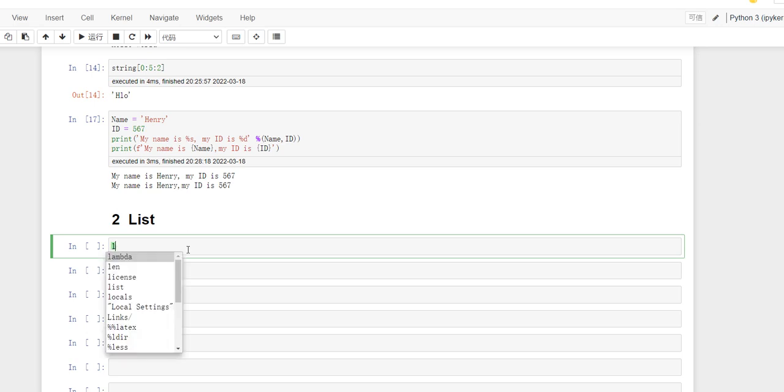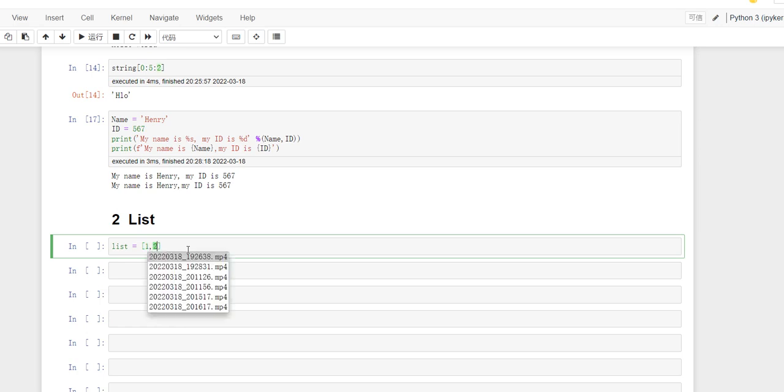And let's next talk about the list, because list is very commonly used in Python and machine learning. Okay, I will give this list. So this is our list. Let's suppose it's 1, 2, 3. So this is a list.